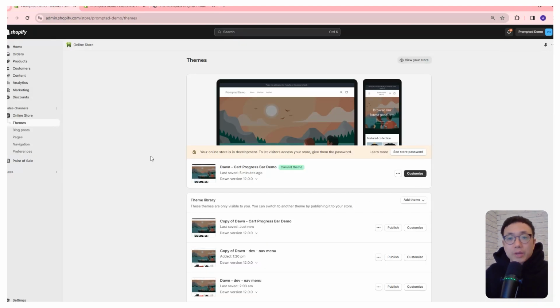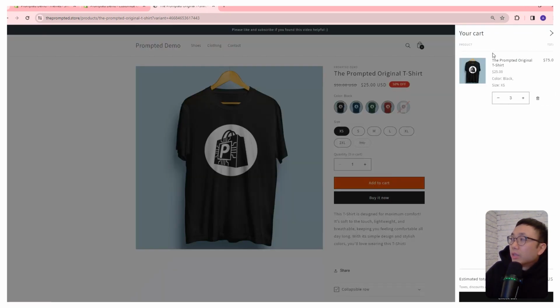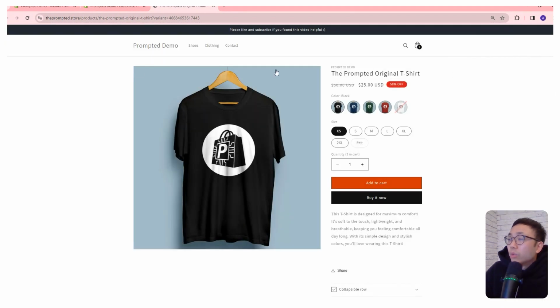Let's get into it. Okay, so we're going to jump into the theme editor and edit a little bit of code. Don't worry if you don't know how to code. I'm going to give you all the steps you need to do this. Before you start though, make sure you make a duplicate of your theme just in case anything goes wrong. You can always go back to your old version. This is the theme that we're working on. We've refreshed the page, and you can see that there's no more progress bar here. So we're going to add that back in.